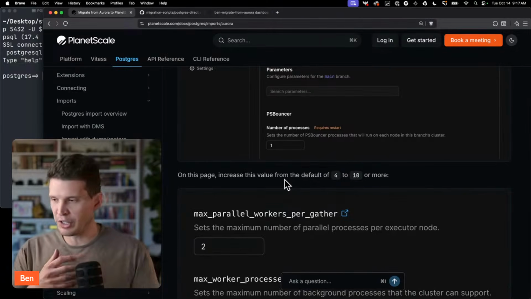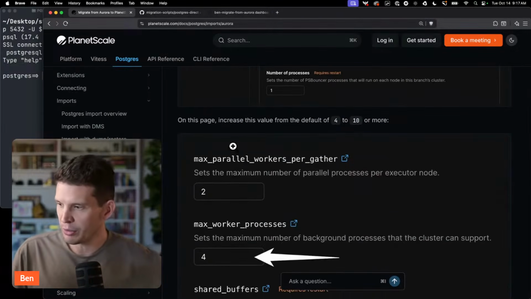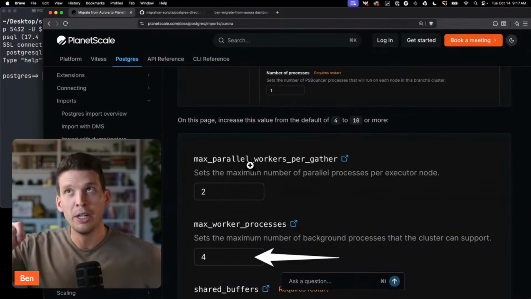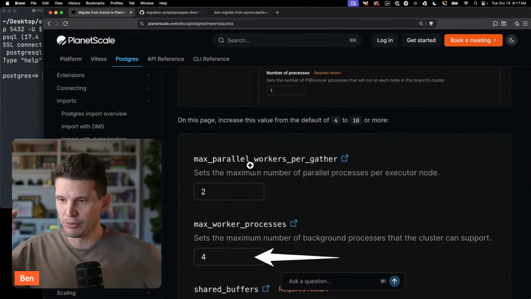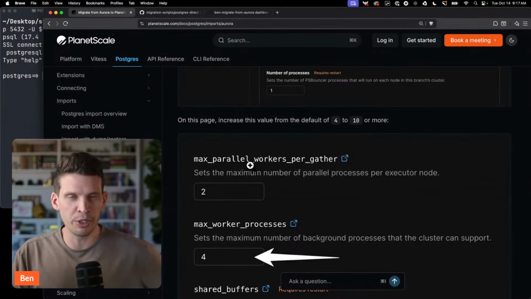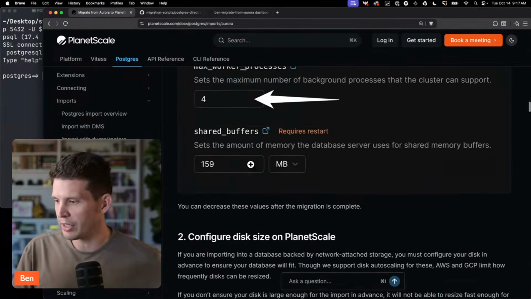And then we also have a few recommendations that aren't required. For example, if you have a really large data set that you're going to transfer, one of the things we recommend doing is increasing your max worker processes so that there are more background worker processes to do migration work. But since this is a pretty small database, it's not really necessary to do that.